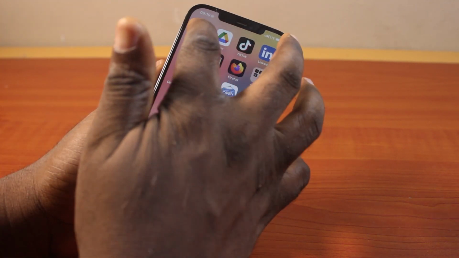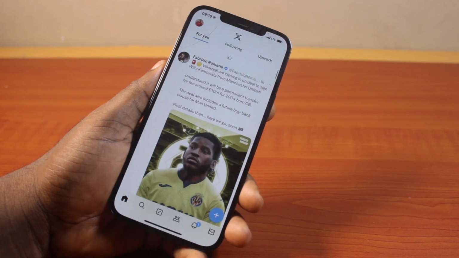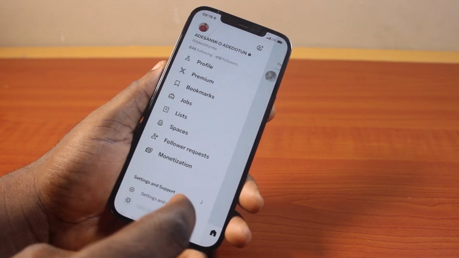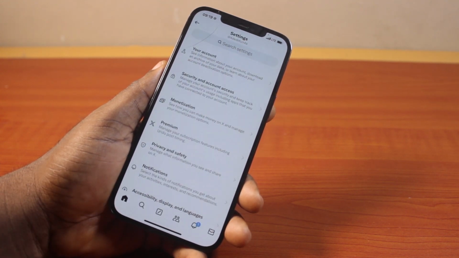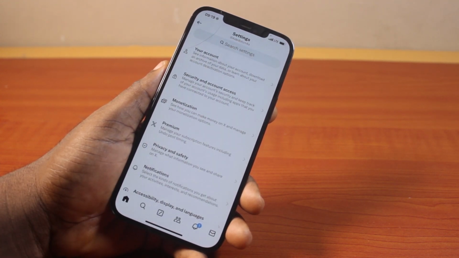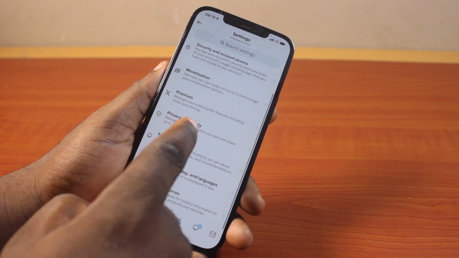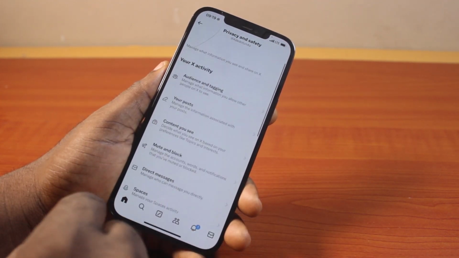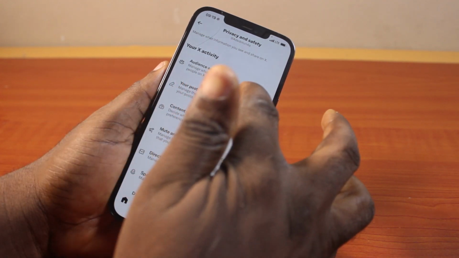Now the first thing to do is open the X app on your device. Then click on your profile icon at the top left. Locate settings and support and click on that. Then click on settings and privacy. Once you click on that, under settings, you want to scroll down and locate privacy and safety. Turn on that. Then while on this space, look for audience and tagging and then click on it.